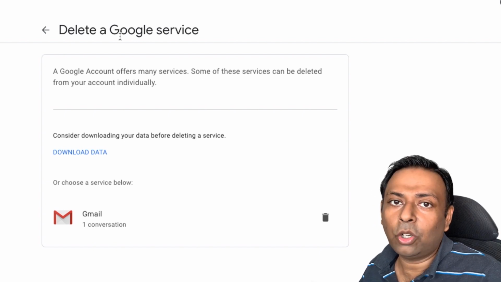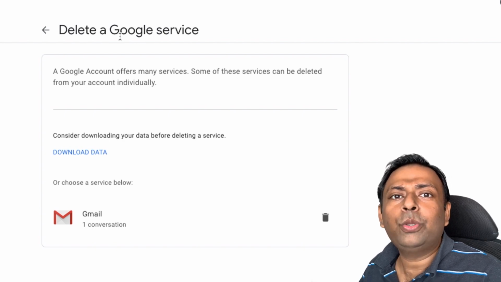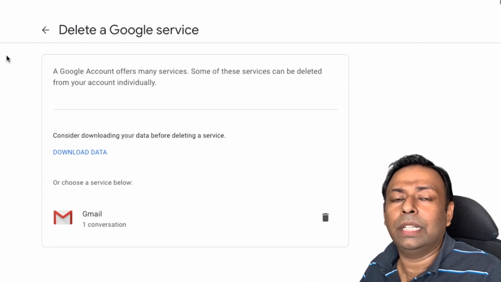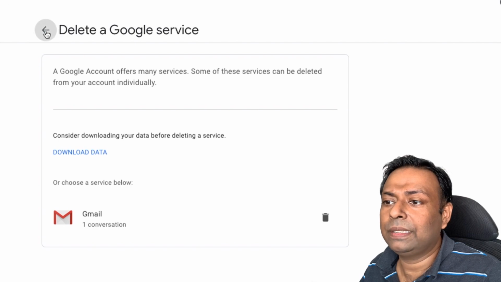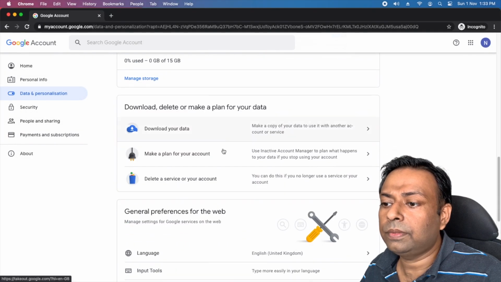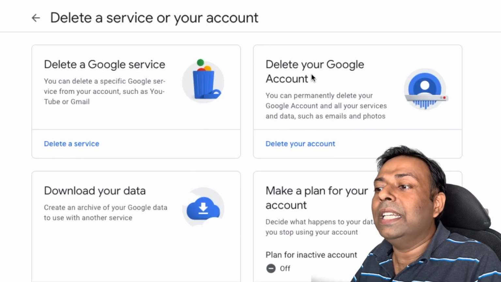Now there is another option to delete your entire Google account. For example, if you do not wish to use any of your services and if you wish to entirely clean your Google account, then there is another option. Let me go back and show it to you once again. Delete a service or your account. And the second thing is delete your Google account.